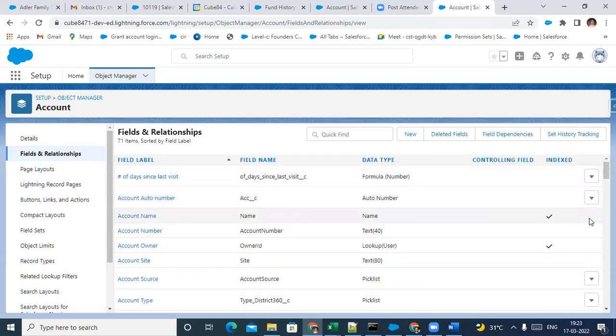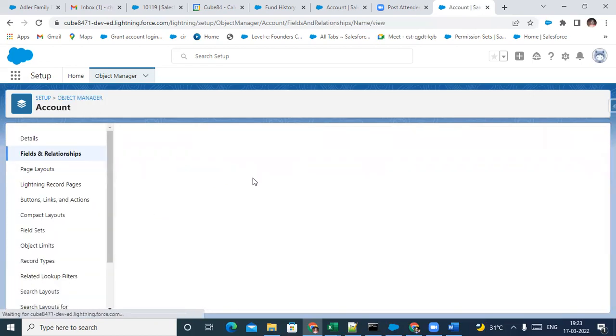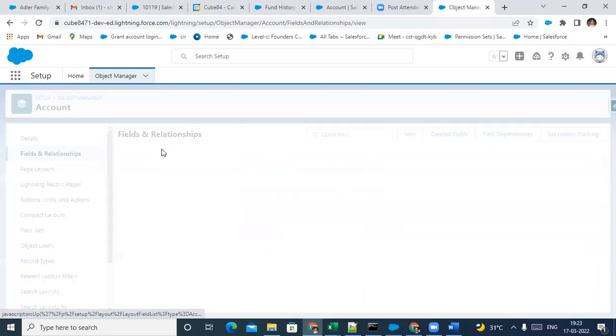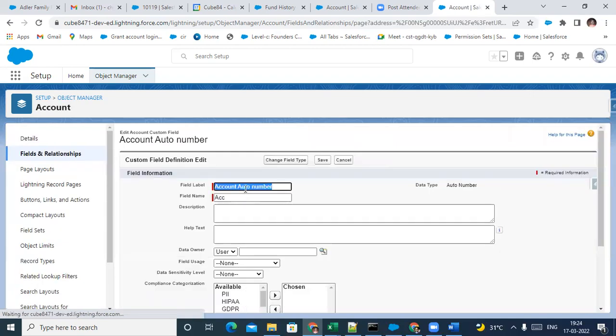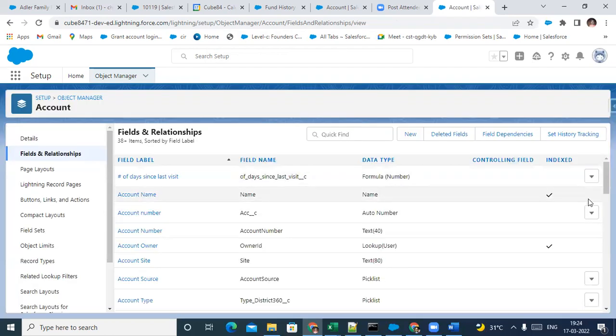You will not be able to delete a standard field either. As I already told you, you cannot delete a standard object. Similarly, you cannot edit or delete a standard field. For the one which has double underscore c, you have the option to edit or delete the field. If you want to change the field name, you can simply do that here, or if you want to delete it, simply click delete. It will ask for confirmation, so the field can be deleted.